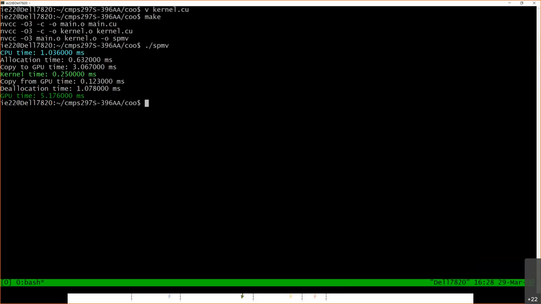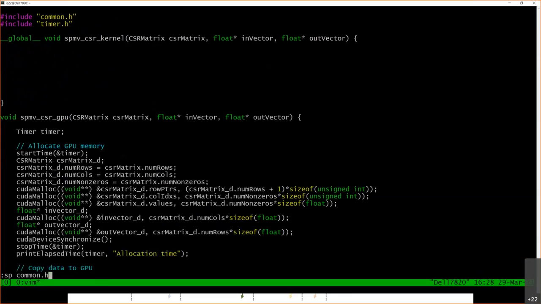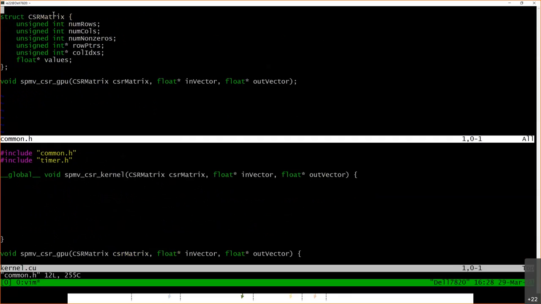So I'm going to leave my COO implementation, and I'm going to go into my CSR implementation. Over here, just to show you, I have a CSR matrix struct defined. I have num rows, num columns, number of non-zeros, and I have the row pointers, the column index, and the value.